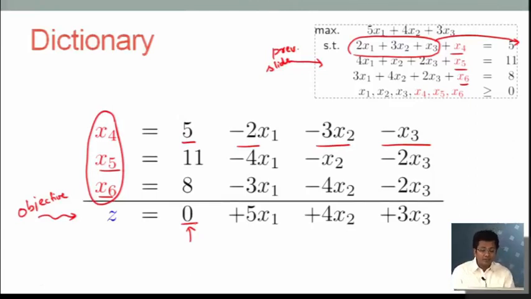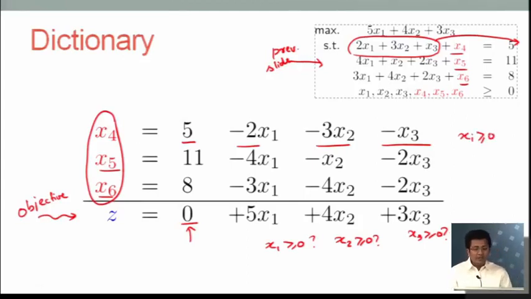But wait a minute, we have not added x1 greater than or equal to 0, x2 greater than or equal to 0, x3 greater than or equal to 0. Where did these go? Well, we will just keep them in our mind. These are not going to be written down, but they are going to be implicit, which means that every variable that's here has an associated constraint xi greater than or equal to 0 that's simply not going to be written down. Okay? This is called a dictionary.